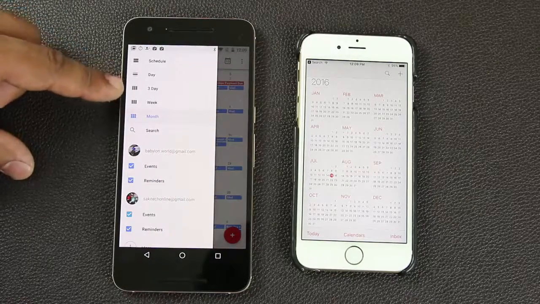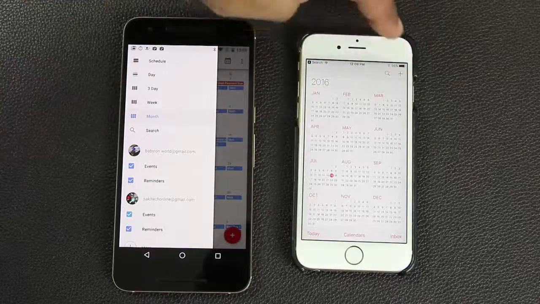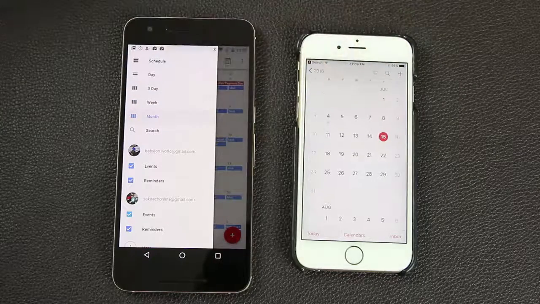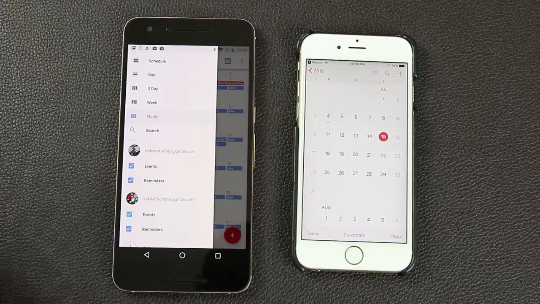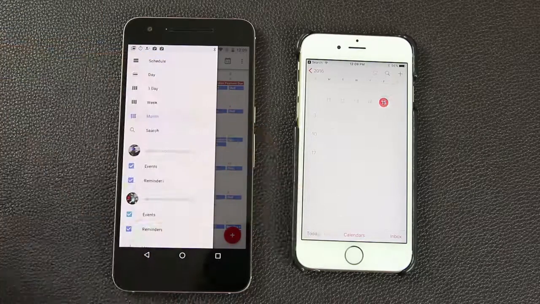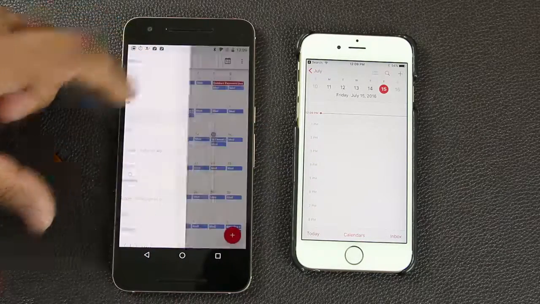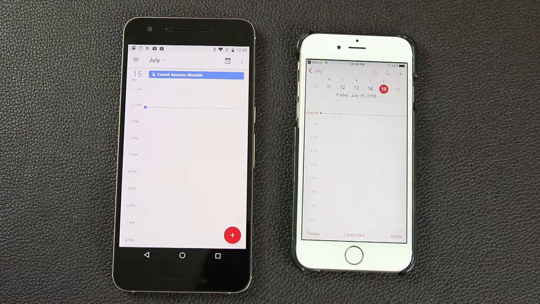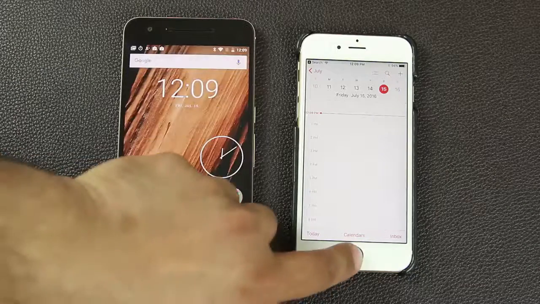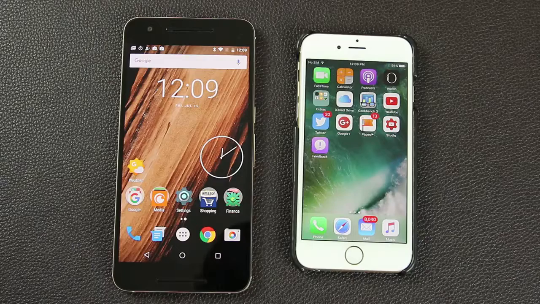We can do the day view, the 3-day view, and the week view, which we can also do here. Okay, if you want a week view, you can also get it here. You can do today. Let's look at the daily view. Pretty similar, nice and organized. But those are some of the stock apps we want to look into.